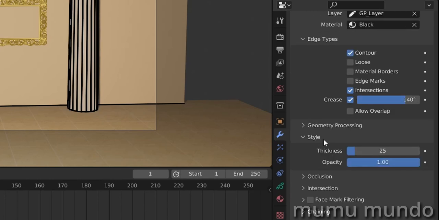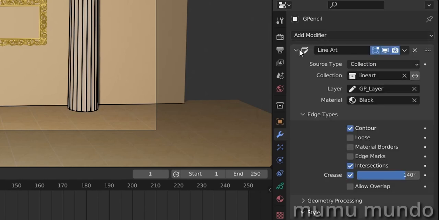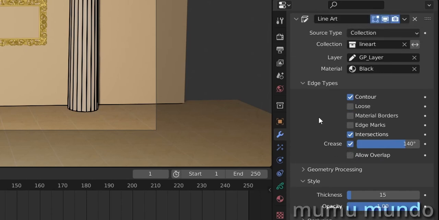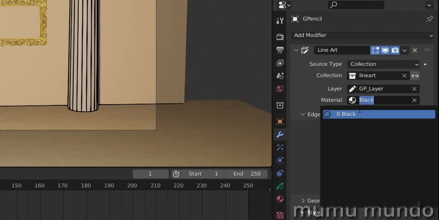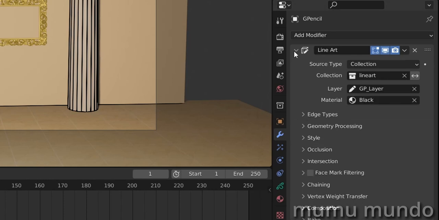We have the style setting too. The thickness is an important setting. Let's lower it to 15 only. And we have the opacity here too. You can, if you want, add more line art modifiers. For example, you can add one for the contour and then add another one for the creases, and you have the contour thicker than the creases. You can also, of course, have different colors of lines too. You can use fills too. Be careful though that if you add more line art modifiers, you will also slow down your PC.